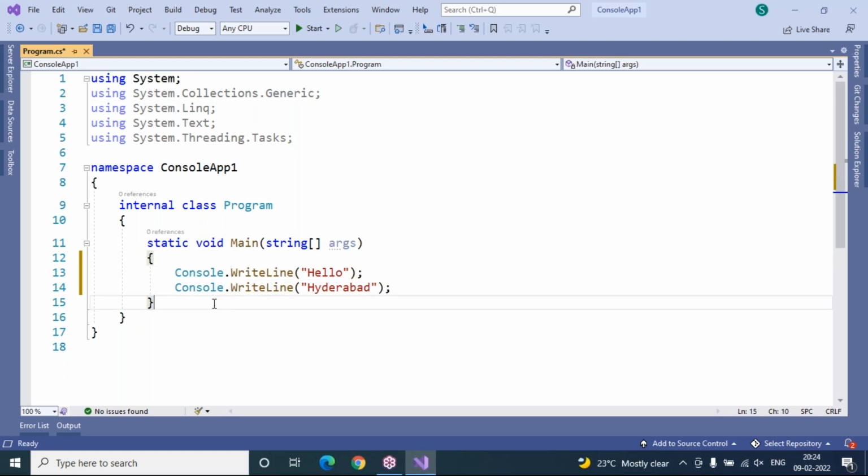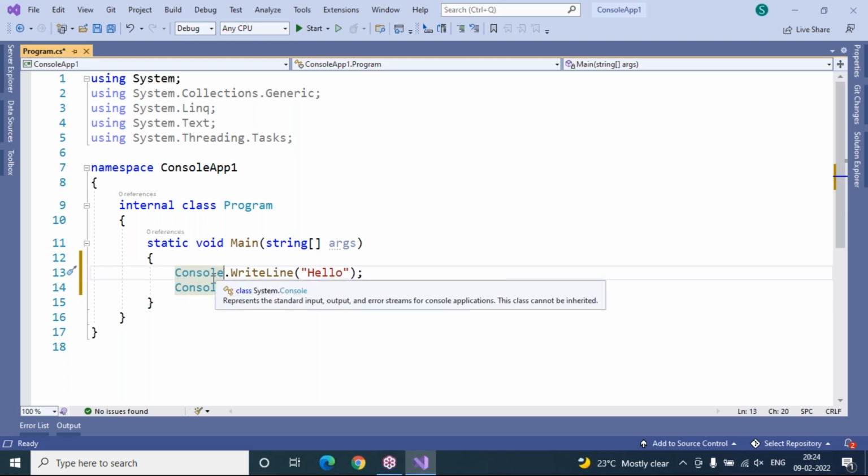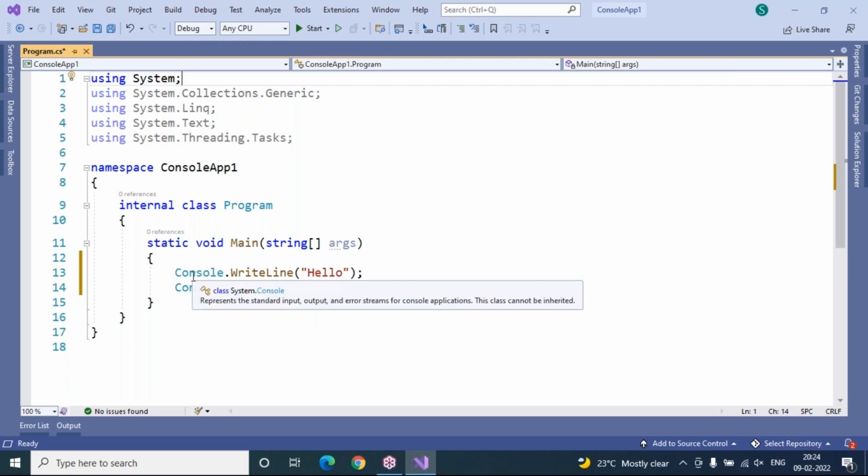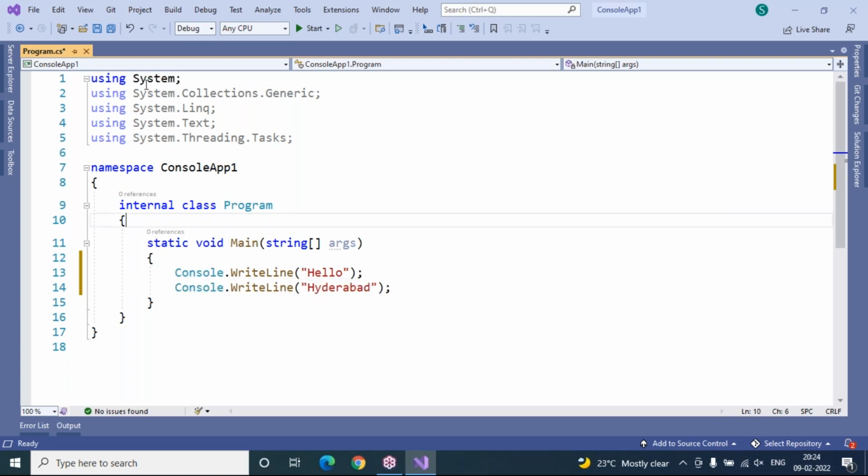Now coming to this, you can see one thing. As soon as we use the Console class in this program, immediately the System namespace is active. Look here, the System namespace is active. That means, as I said, the Console class is present in the System namespace. If you don't include this System namespace, the Console class will not work. That is important. I'll show you just.